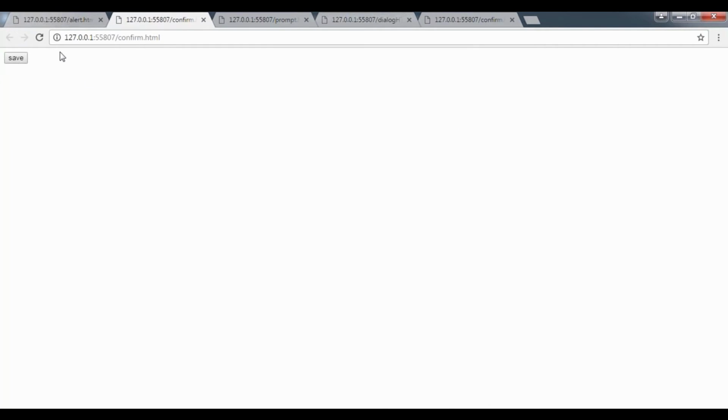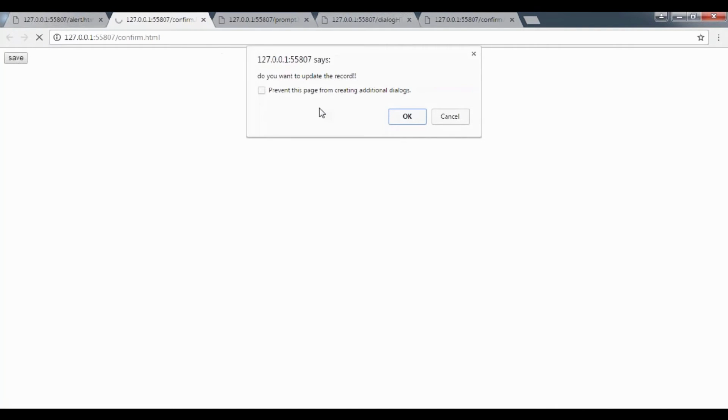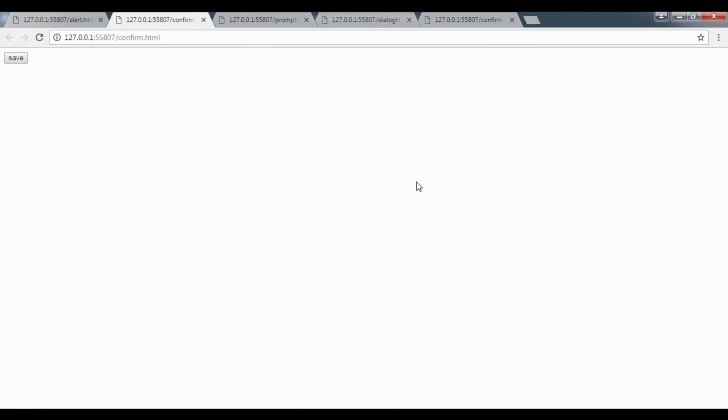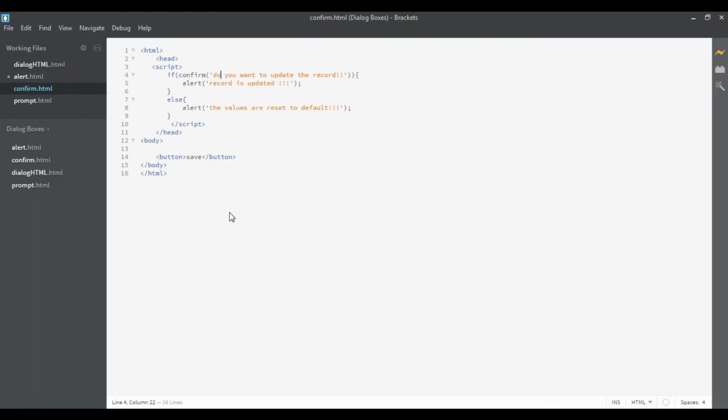So let's check for the OK button. Do you want to update the record? On clicking of OK button, it shows a message called record is updated. So here it executes the if logic. So this is about the confirm dialog box.